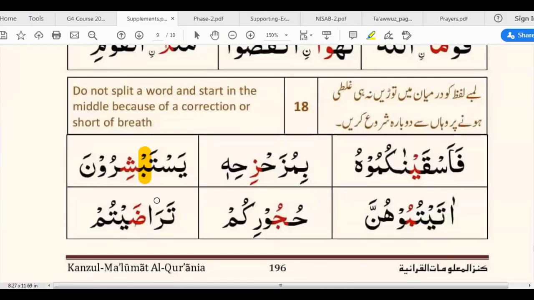Okay. How would you pronounce the ra, however? With a thick sound. Why is that? Why is that a thick sound? I just know it's a thick sound. So if on ra is a dhamma or a fatha, you should pronounce it a little bit thicker. That's correct. Exactly.